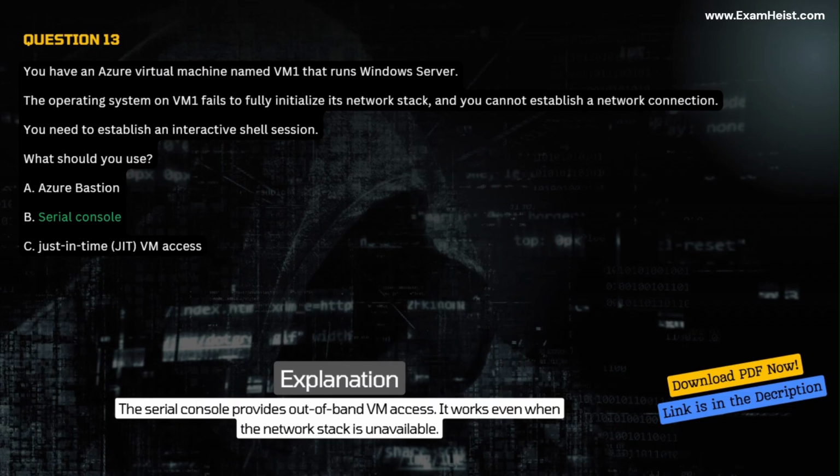Explanation. The Serial Console provides out-of-band VM access. It works even when the network stack is unavailable.